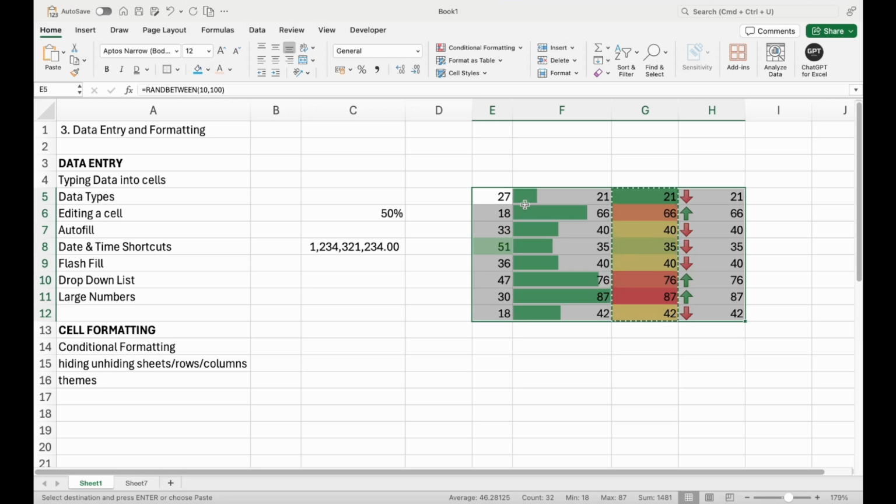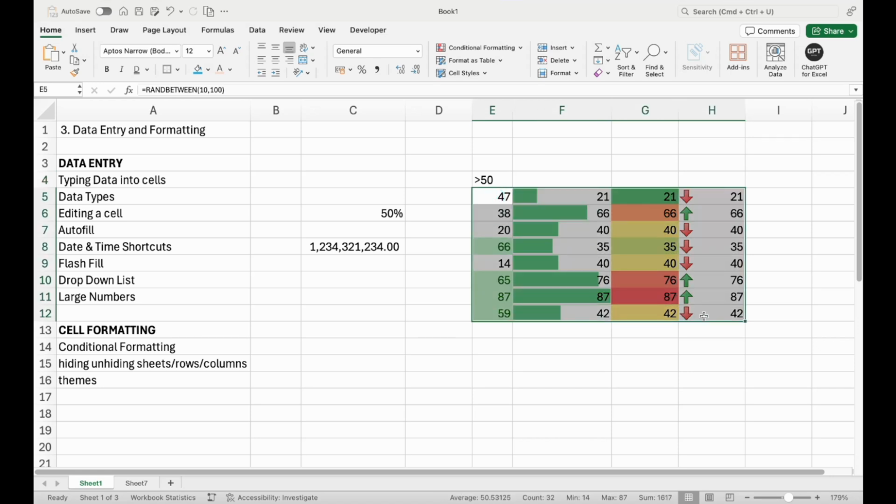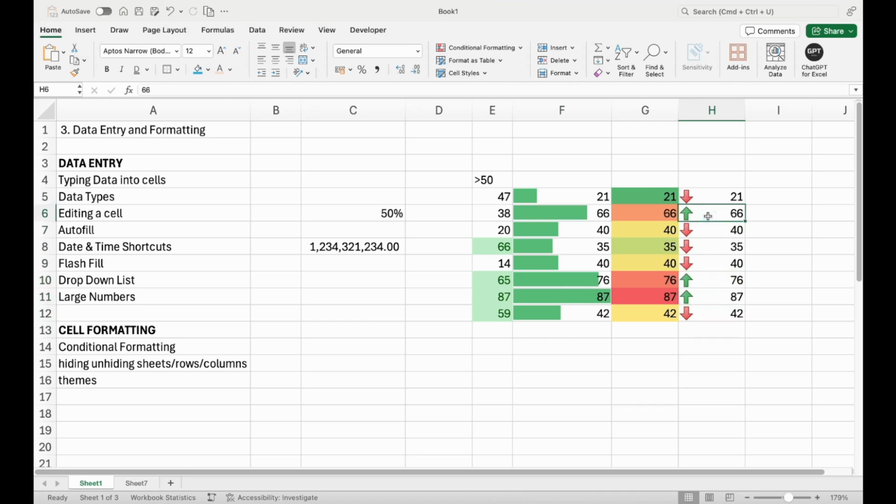From here you would definitely know, according to the conditional formatting, whatever number is greater than 50. All of this becomes very easy to understand. If you want to know out of all these numbers how many are above average, you would definitely know this is three numbers. So it becomes very easy.